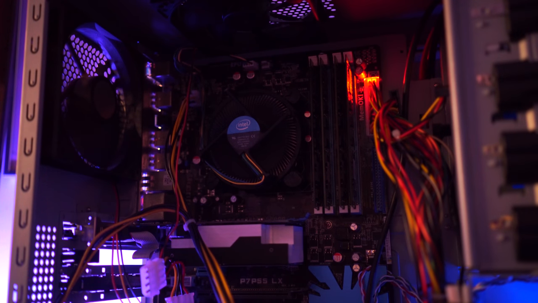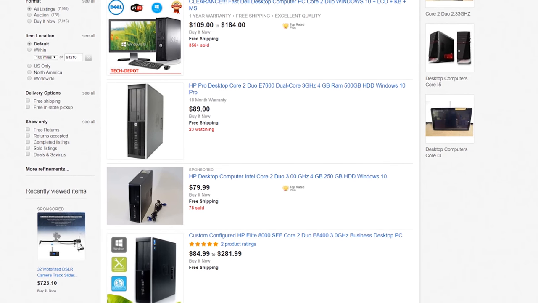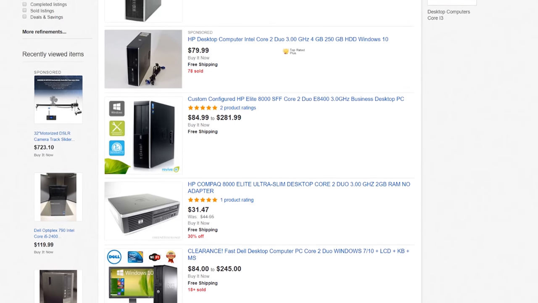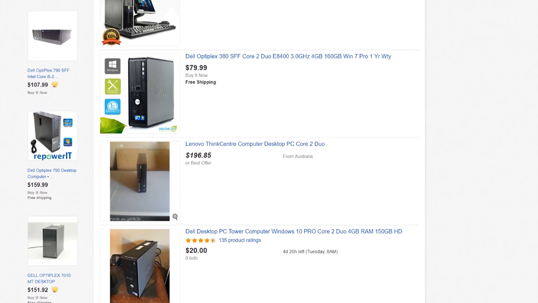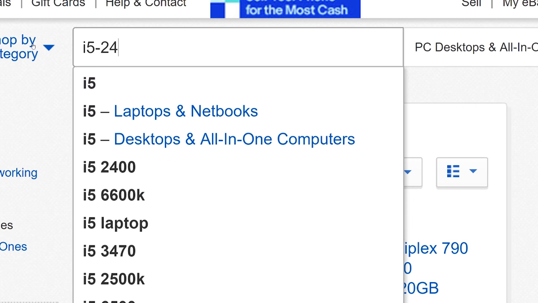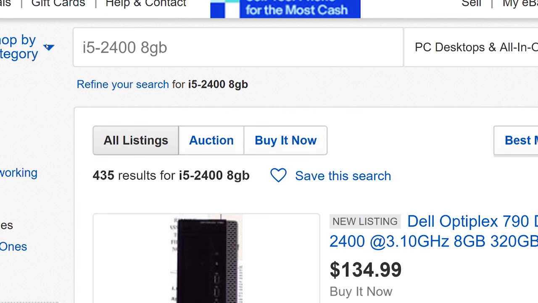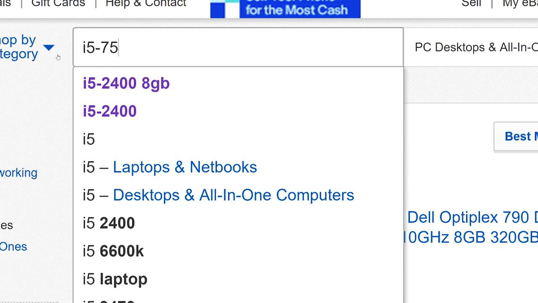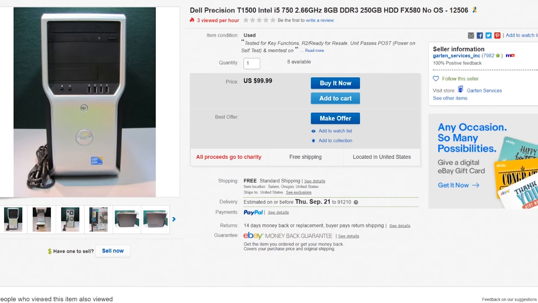However, when you do type in desktop computer or desktop PC, it can bring up a lot of old dinosaurs, things which won't even perform well in today's games. They're just a complete waste of time. And so if you do want to save a bit of time, you can type in more specific searches, for instance, like i5-2400 PC, i5-750 PC, i5-3470 PC. Though another trick, if you are on a budget, you can type in i5-550 PC.